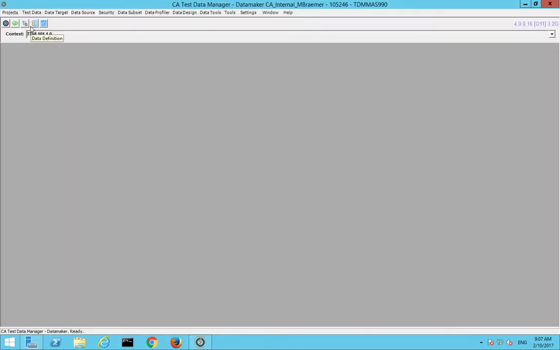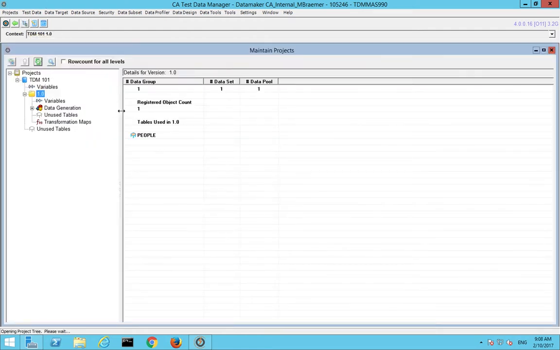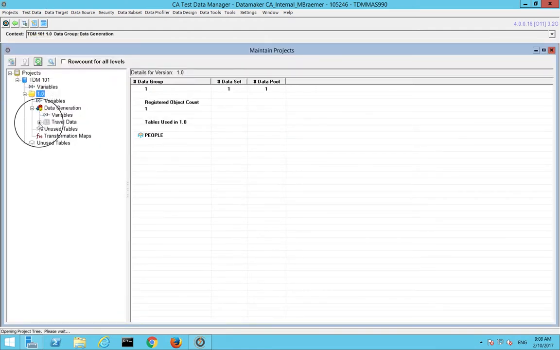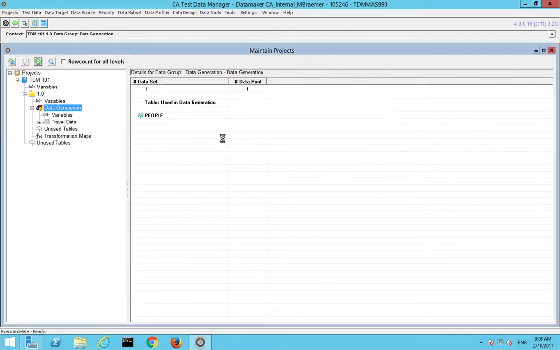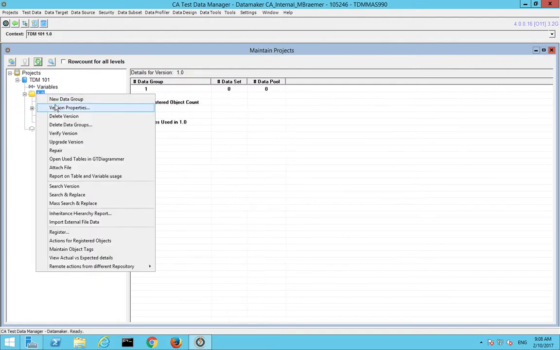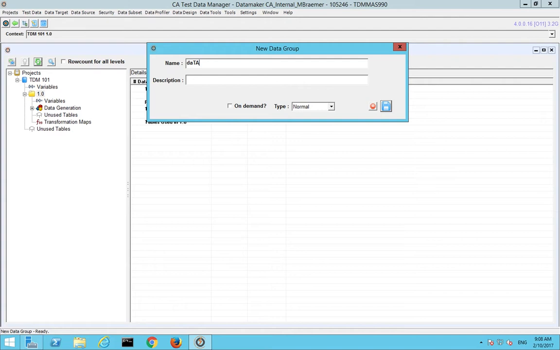So this video is really going to be around data profiling and the initial project setup. This was just to give you an example of what we're doing. What I would suggest is that we delete these data groups and sets because there's nothing really in there at the moment. And what I do is I create data groups for each area. So I'm going to create one for data subsetting. Always make sure it's on demand, and this one I'm going to set to have a type of GT subset.